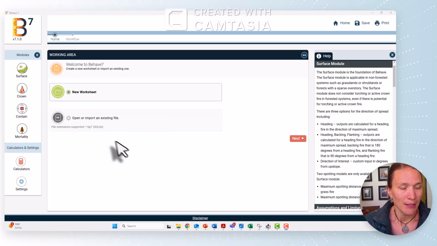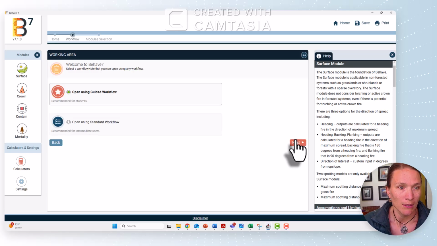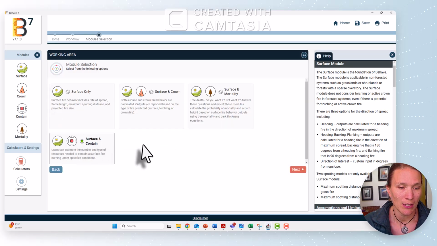Hello everyone. In this video, I'm going to go over how to calculate containment and line production needs in Behave7. I'm not going to go into a bunch of detail and interpretation, just a little bit at the end. Mostly I want to get you from start to finish in this process. So, new worksheet, using a guided workflow, surface and contain, box down here.